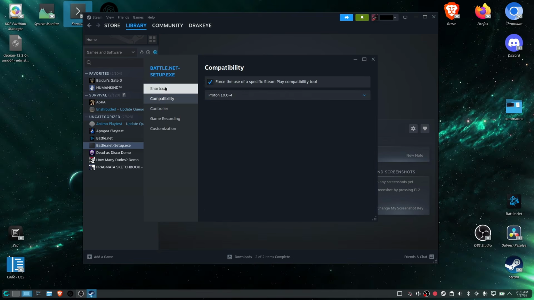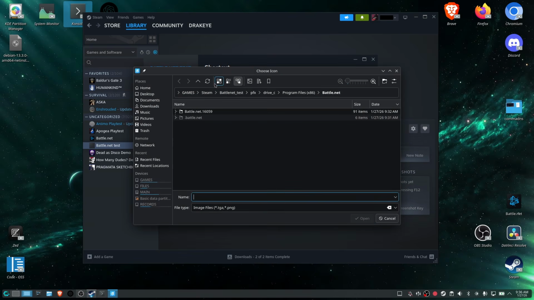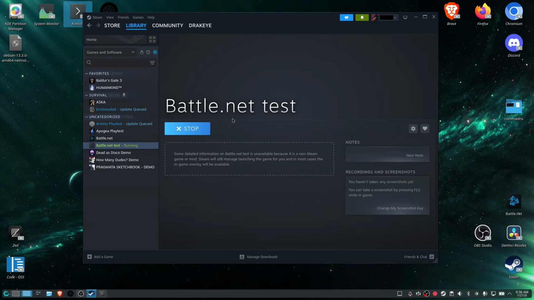Now update the target and start in fields. For target, copy the full path to battle.net.exe and make sure it's enclosed in double quotes. For start in, use the same path but remove battle.net.exe and do not enclose it with quotes. You can also rename the entry to Battle.net and change the icon to your liking. Then try launching Battle.net again.